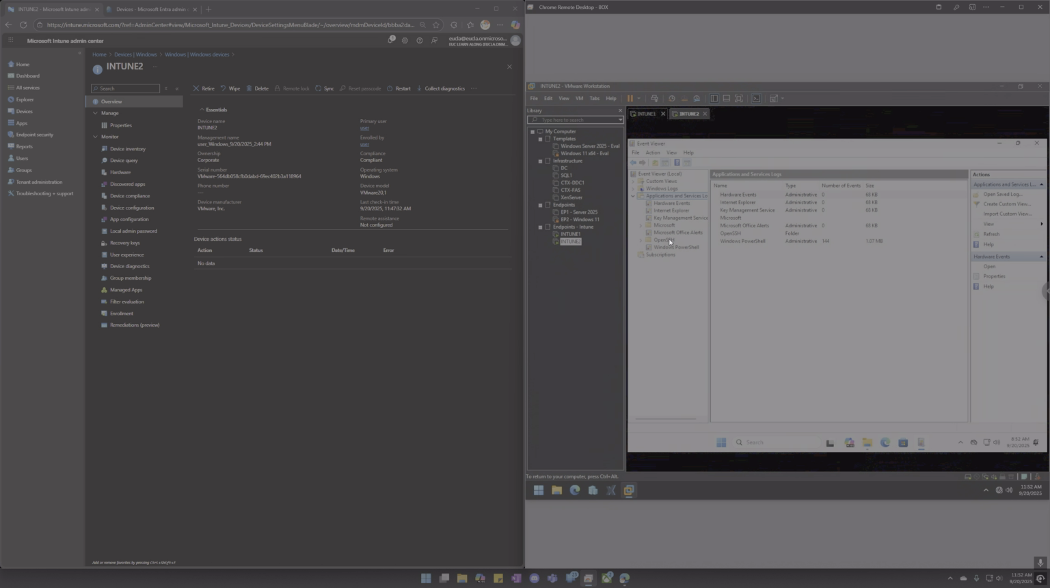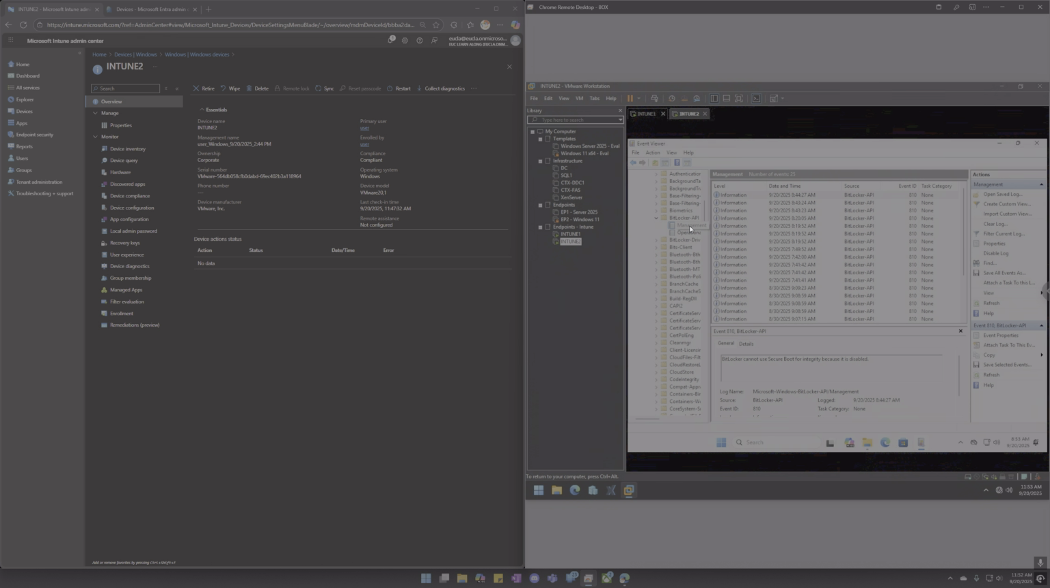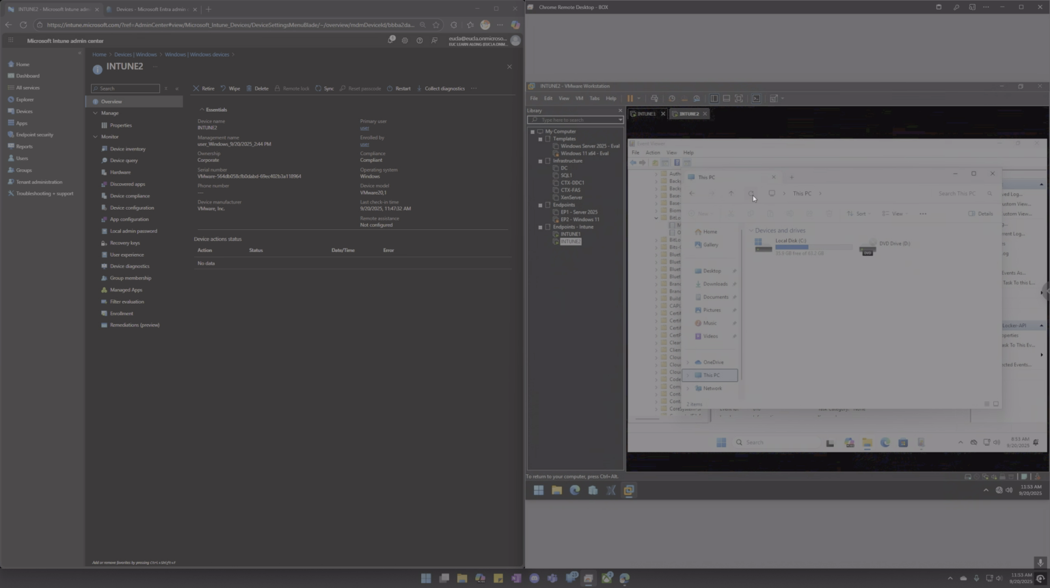All right. Microsoft Windows. Should be a BitLocker one here somewhere. API. All right, so we got some events in here. We got some stuff about secure boot. And pretty sure I don't have that enabled.